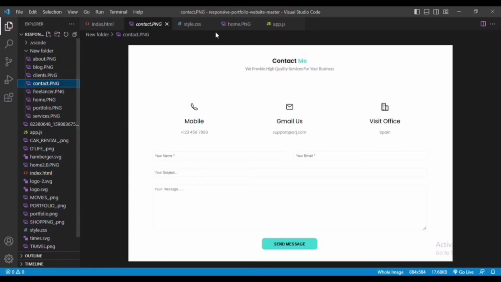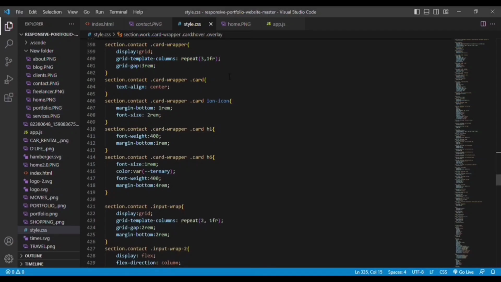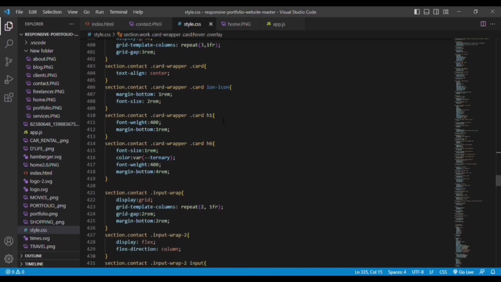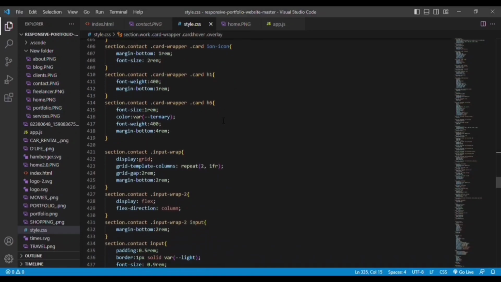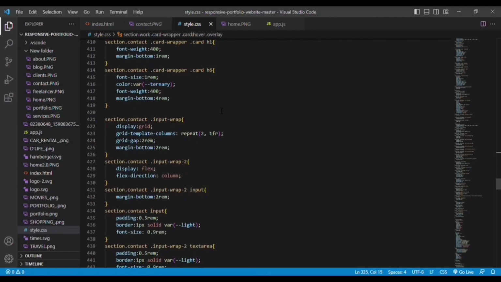Let me show you. This is the contact form. Because we are using section heading, it's gonna add exactly at the center of the page. Then I'm using the elements, that is our icons. You can go to here, card wrapper, card, text align is center, and then we are adding ion icon. For the ion icon, margin bottom is here, font size is 2, you can see the size of the icon. Then h1 h6 elements, for that we are adding the font size color values.